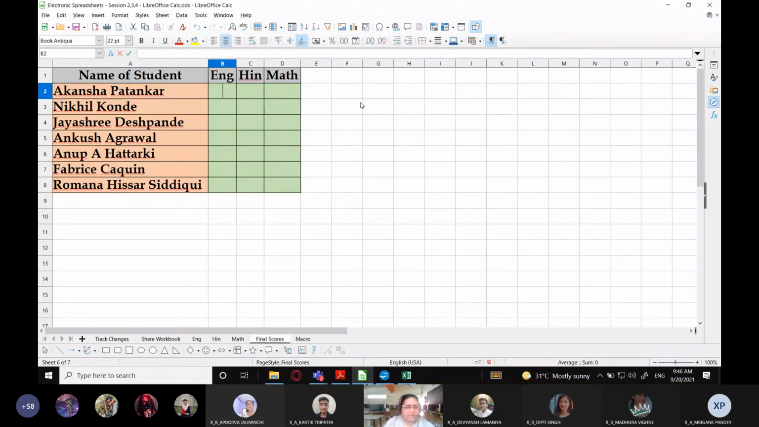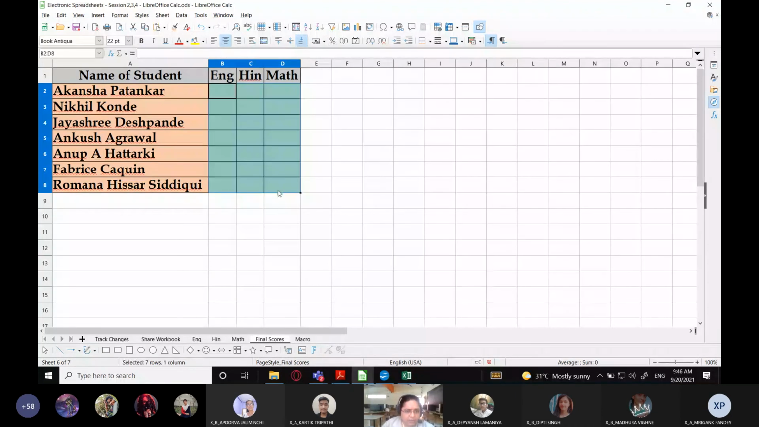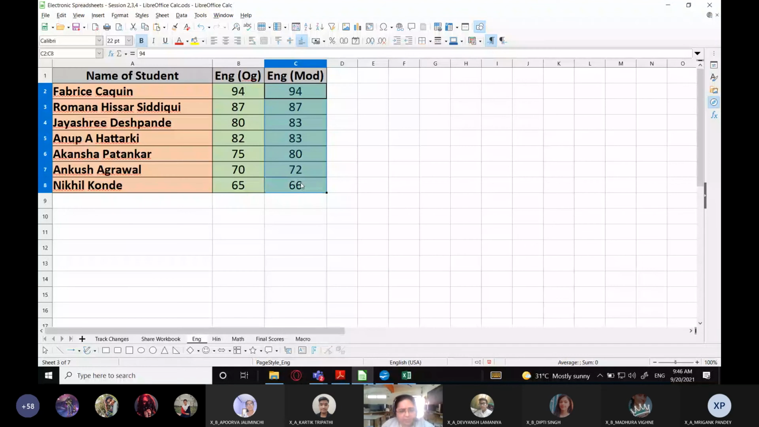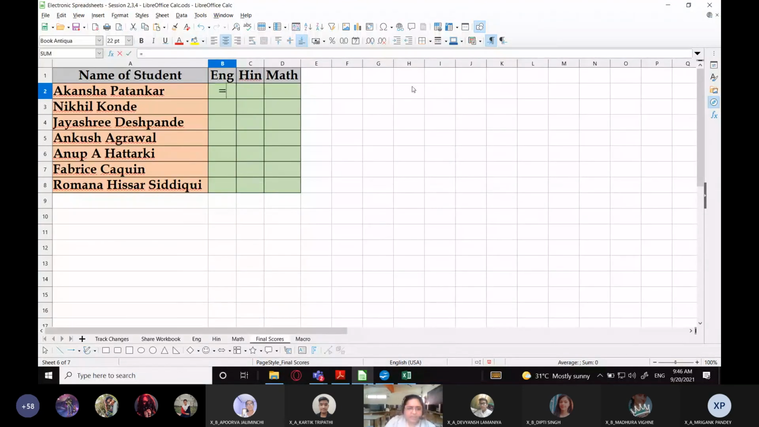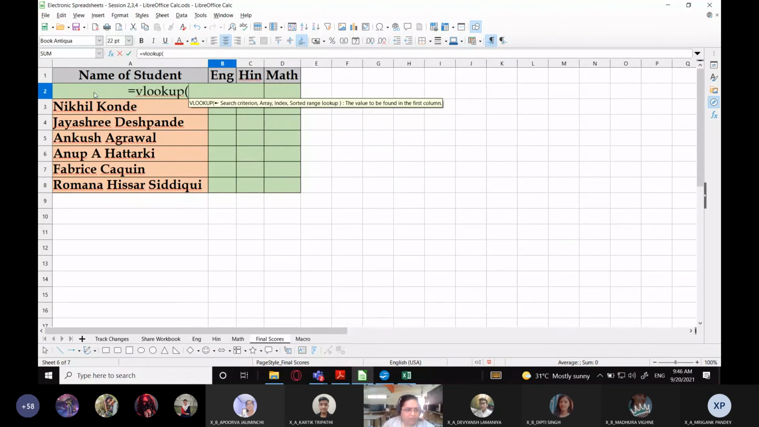So equals, and in these 3 columns you have to remember that the IT teacher has to include only the moderated marks, the final moderated marks, right? So let's see. Equals, what I'm going to do is I'm going to search for Akansha Patankar in all the 3, right? So suppose in English, first I'm using VLOOKUP, and when I'm using VLOOKUP over here, I'm going to click on the name on this particular cell only to get the cell address. This is the name I'm going to look up or search for. Then comma. Next is array. Now next is where I'm going to look it up.